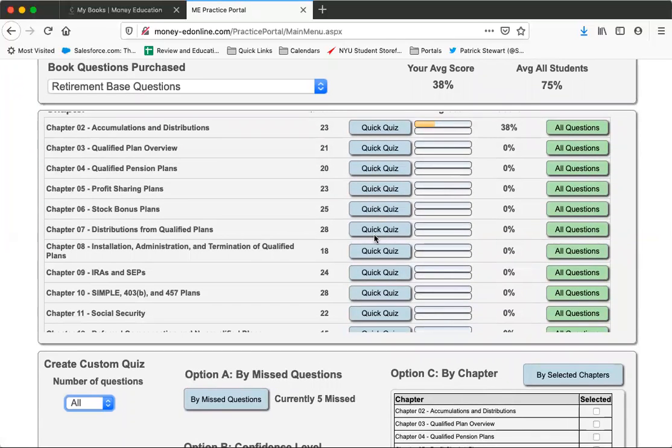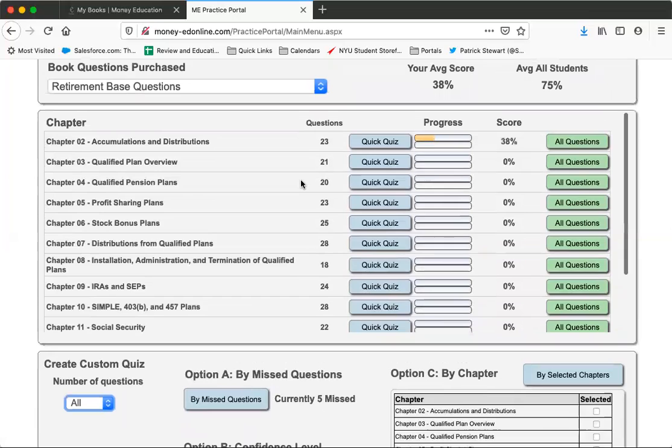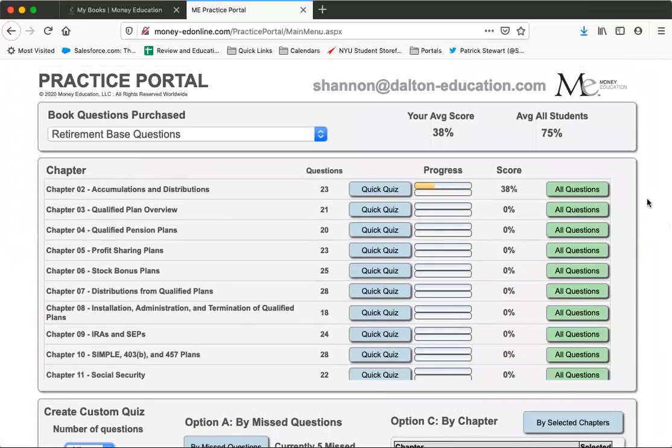Currently, you're not able to see the progress of the student from the back end of which questions they get correct and incorrect. However, that is something that we are working towards diligently as the world has changed and online resources are more important now than ever. That is something that we are working on.